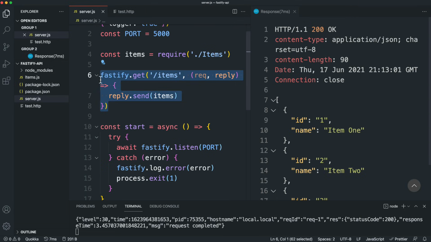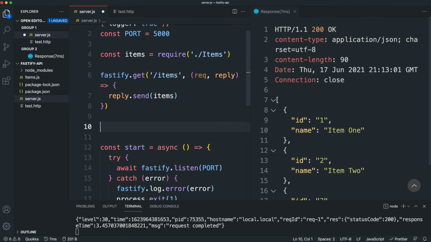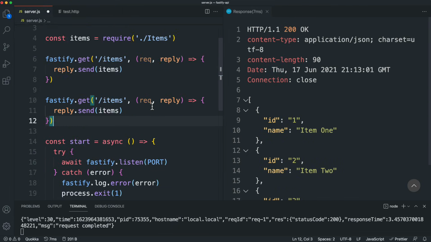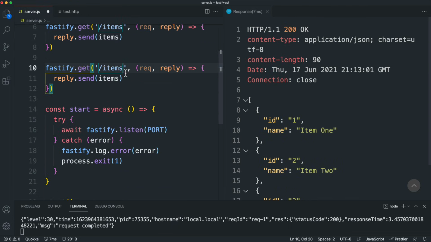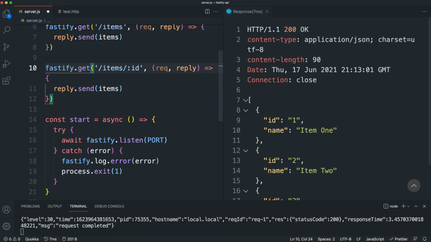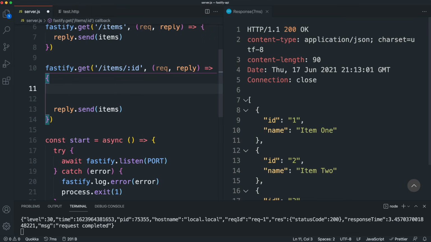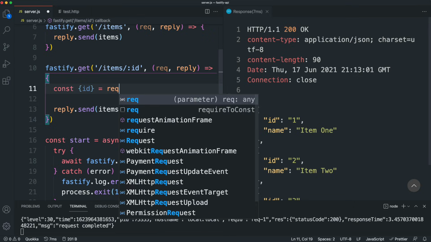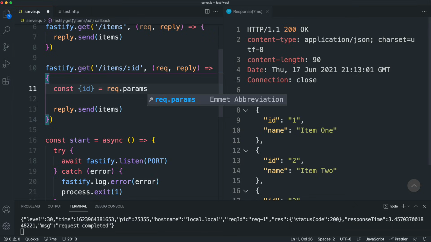So what we can do is grab this, paste that in there. I'll just close that sidebar up for now. So this I want to get a single item. So it'll be items/ and then a param of ID. Now we can get that ID with request, so this request object, and then .params, which is an object that has all the params. So I'm going to use destructuring here to pull out the ID from request.params.